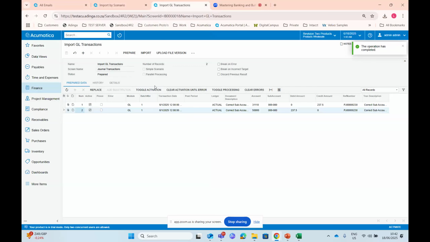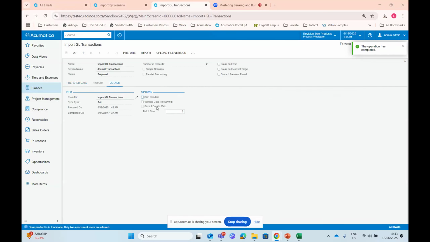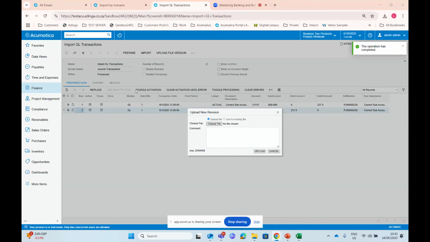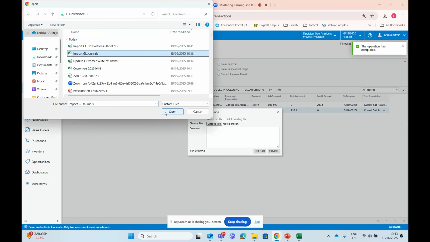Click on prepare. So I can go to details. I can say validate no saving and I can import. Oh wait, I selected the wrong one. I was supposed to select this one. Sorry.